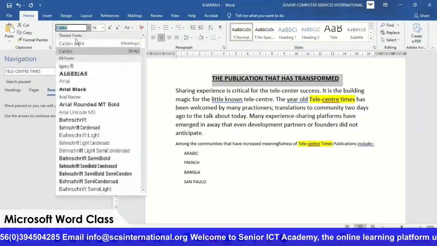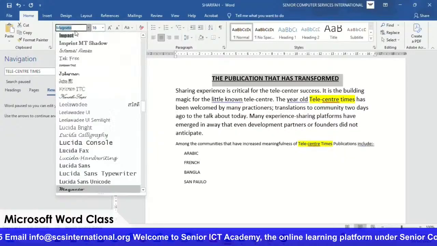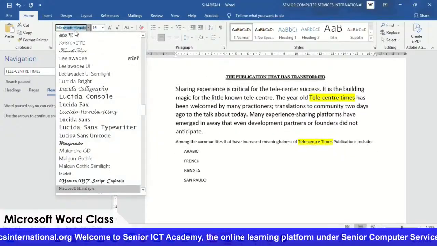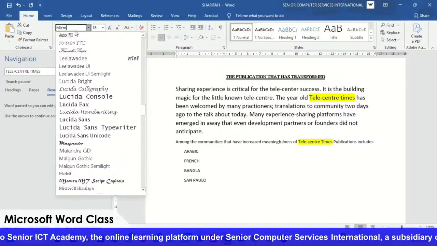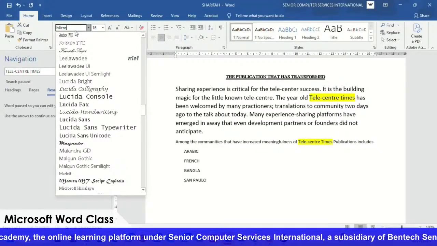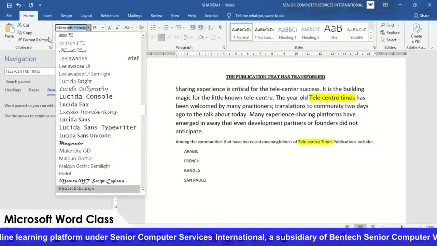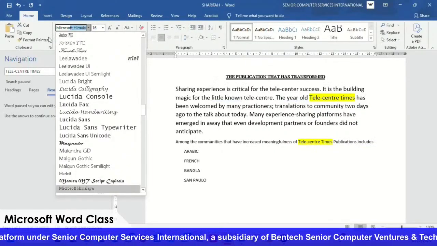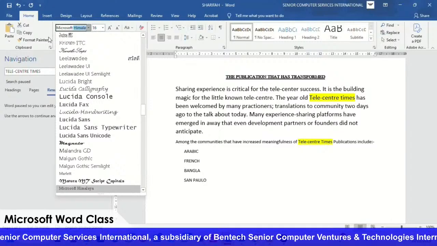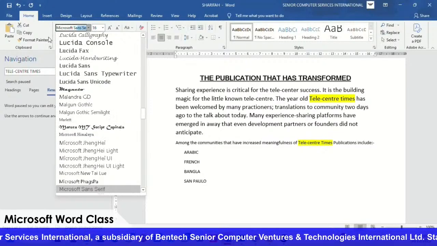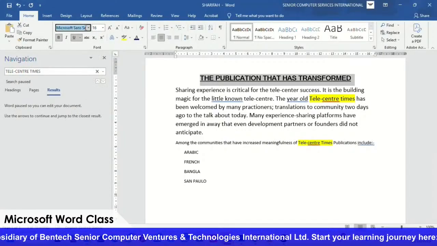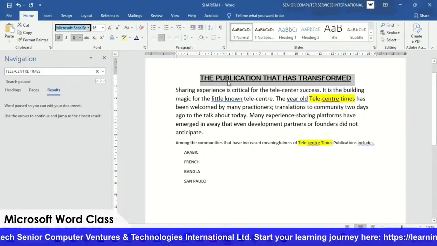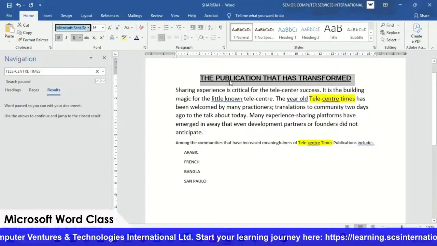So I will come here, then I look for, I can just write Microsoft, then I press enter. This is the font. I have set the font. So I have applied the heading.